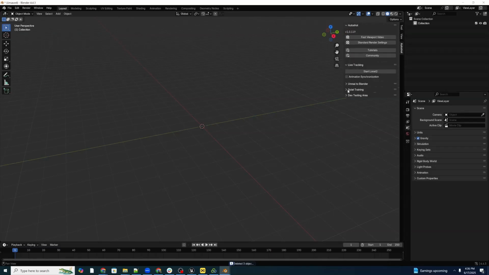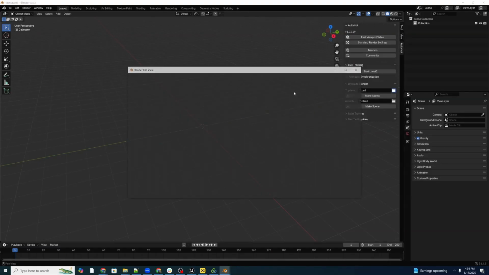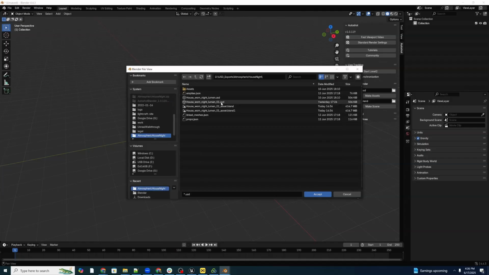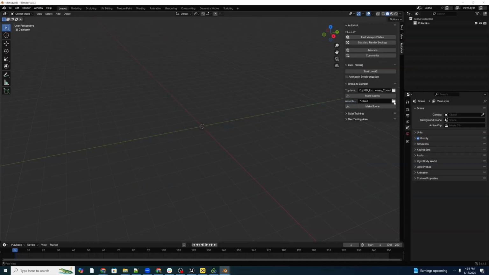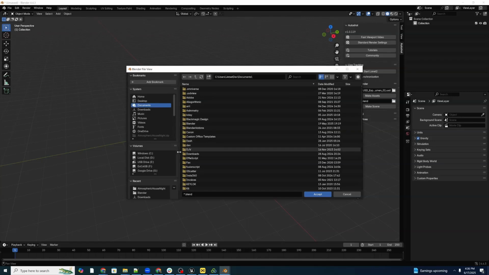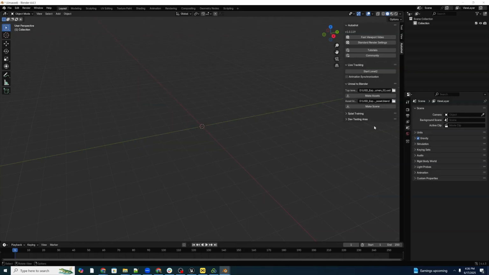Go to Autoshot and Unreal to Blender. Once again, we're going to pick our same USD file. But now we're actually going to pick our asset file, because this next step is going to reconstruct our scene from that asset file. So now we can actually go over and make scene.